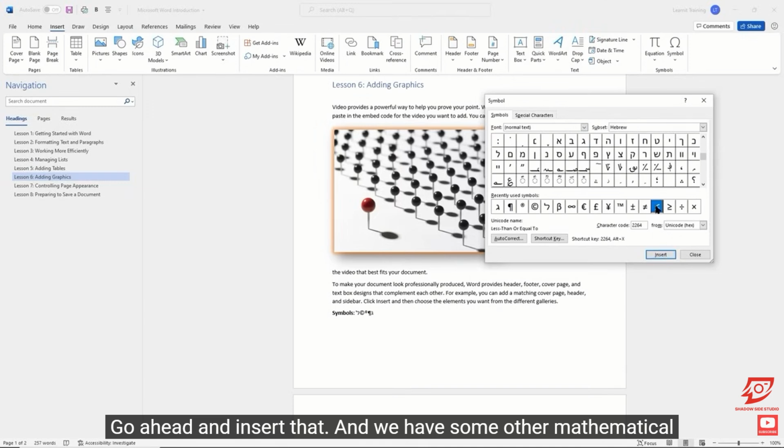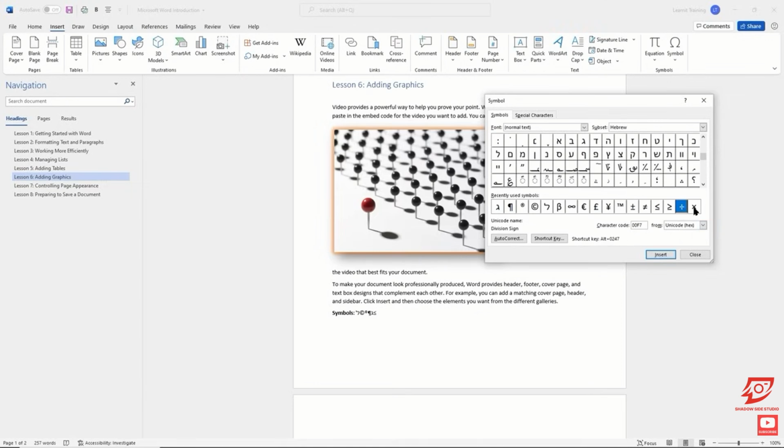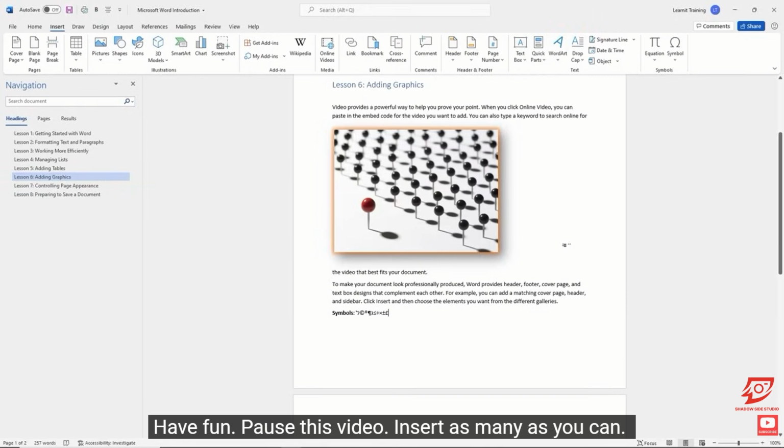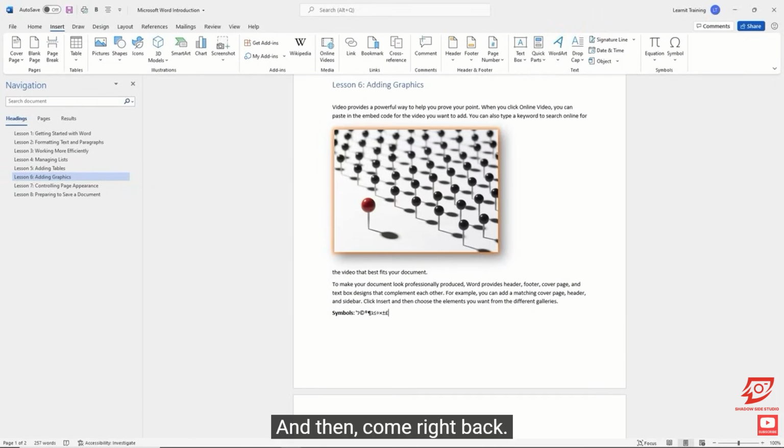And we have some other mathematical ones here. Less than or equal to, right? Try finding that on your keyboard, right? Go ahead and insert that. The division, multiplication. Go ahead and add those here as well. Plus or minus. Insert that. Okay. Here's our yen sign, pound sign. So they're all here for us. So go ahead and insert some. Have fun, pause this video, insert as many as you can, and then come right back.